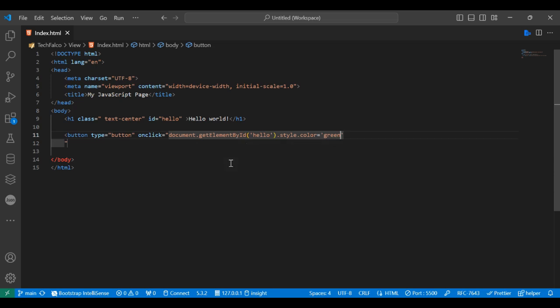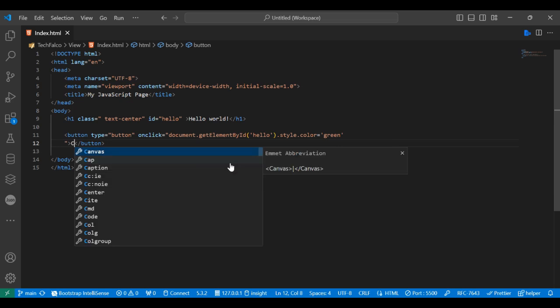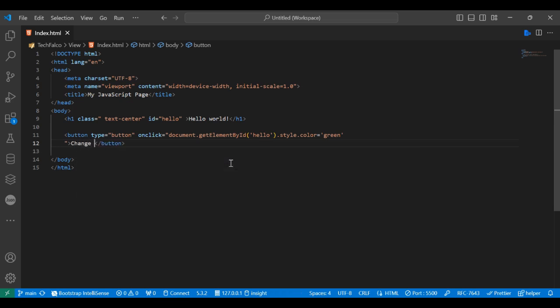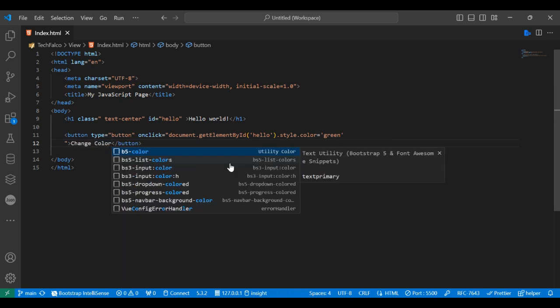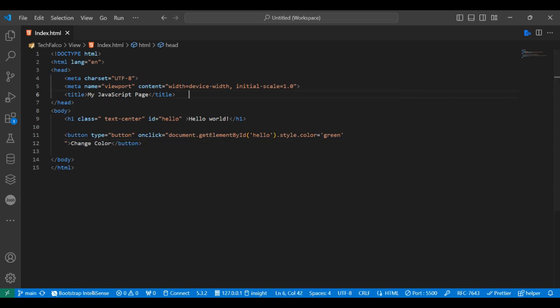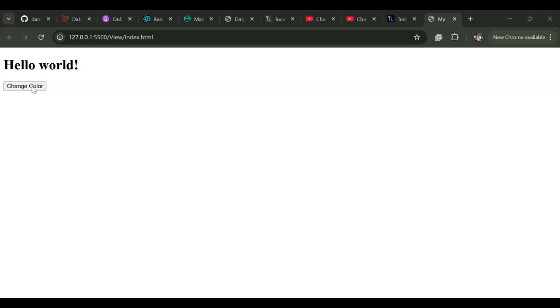So good. Now let's close our button. Let's give it a title, say change color, and let's go back to our browser again. Let's see what will happen. Now we have the button here. If we click this button, we are expecting this black text to change to green. So let's try it, guys. Oh, good, it changed. It's now green. I refresh again, it's now black. I press the button again, it's now green.